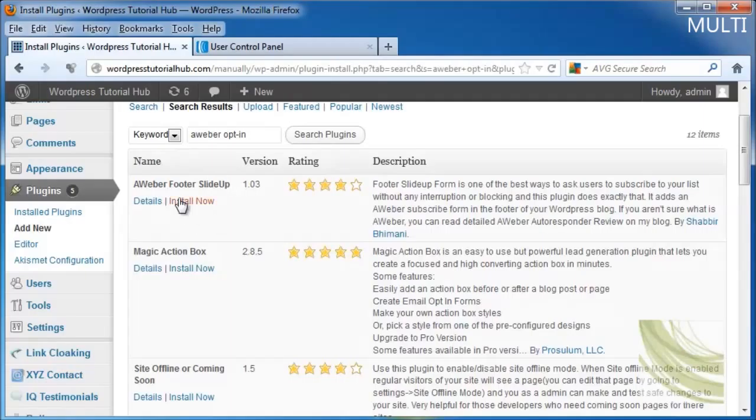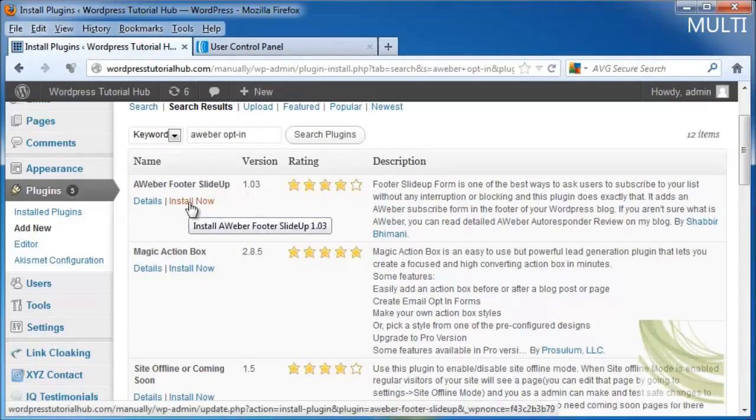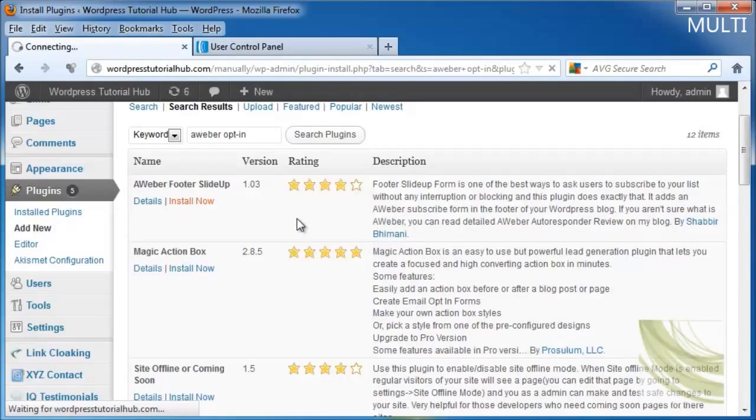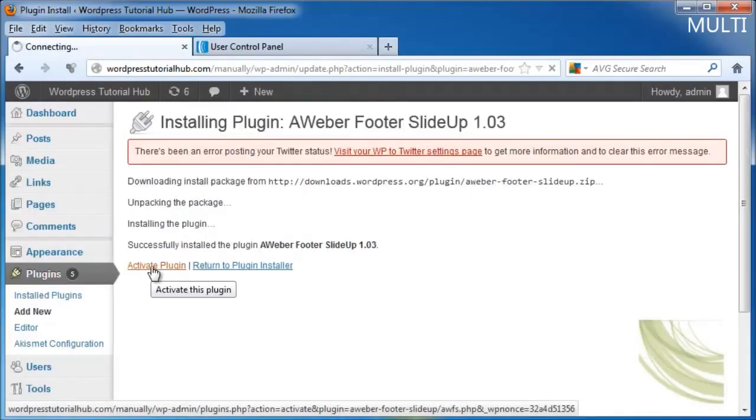And here at the top you'll see the Aweber Footer Slide Up. This is going to allow a pop-up to slide up from the bottom that allows people to subscribe to your WordPress blog email list. So let's go ahead and click on Install Now. Click OK and click on Activate Plugin.